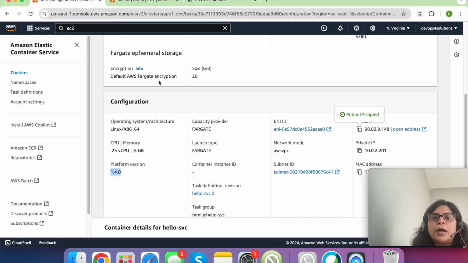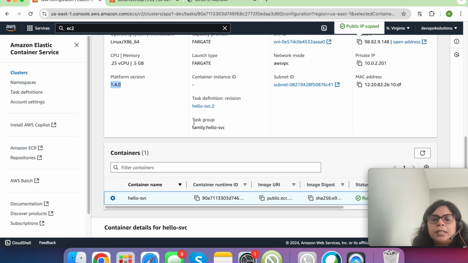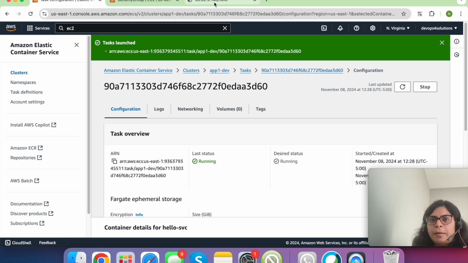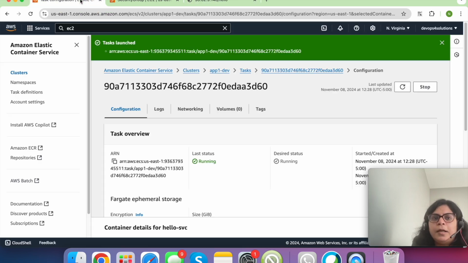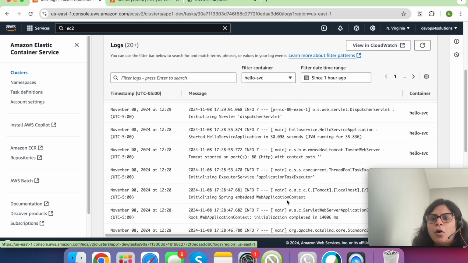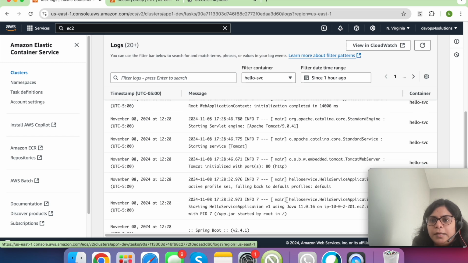So this is how you can see that one standalone task is running, and you can access it using public IP. You really don't need to assign it to the public IP if you don't have any access requirements, or if you don't want to access it anywhere else. You can just run it in the private subnet also. And here you can see that you should be able to see all the logs also like this.